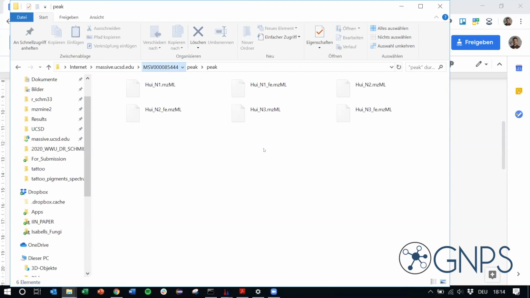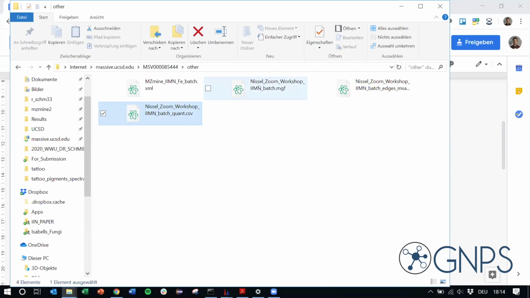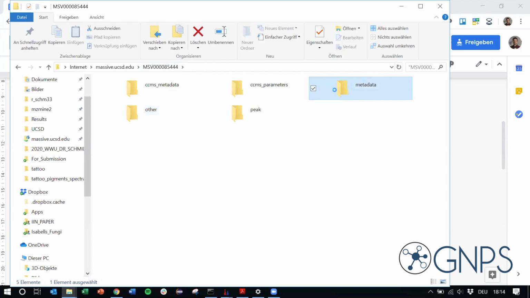And in the other folder, you're going to find the files that we create in this workflow and upload to GNPS to run ion identity molecular networking. And you're going to find the MZmine batch file. This is very important. We need this batch file because in it we have all the different steps and all the parameters that we're going to use to run ion identity molecular networking. So please download this batch file and also make sure to download the metadata file. And then we're all ready to go.